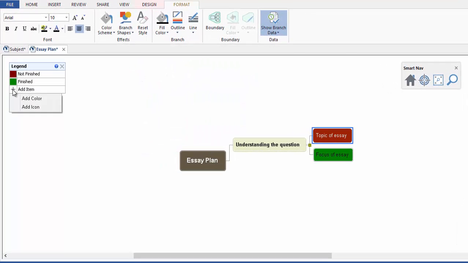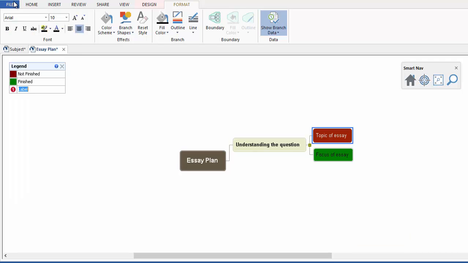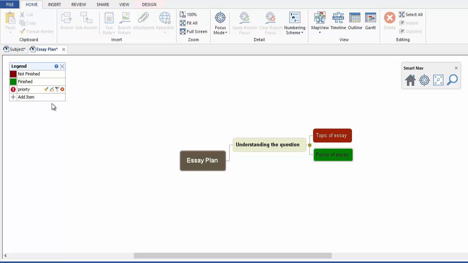Now if I click plus here, I might actually want to add an icon. So I might have a priority number, as so. So I could put in there priority. So now whenever I click on something, focus of essay, I can then add that priority by clicking on it, and it comes up as 1.